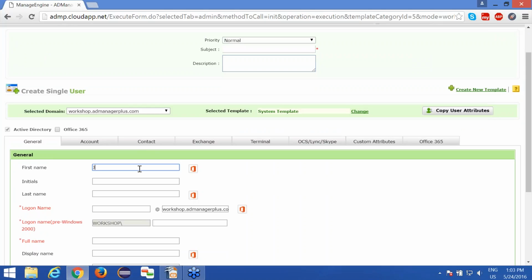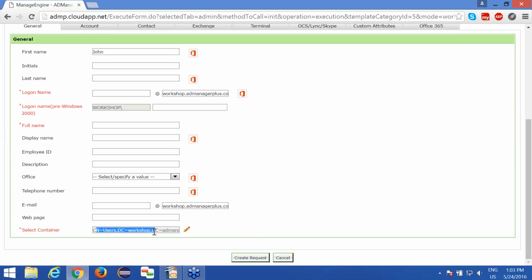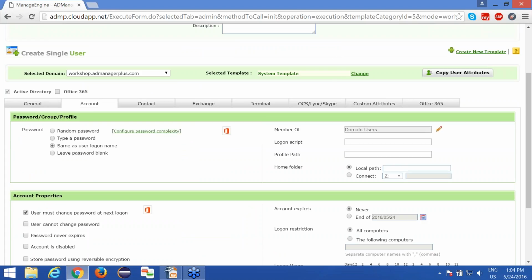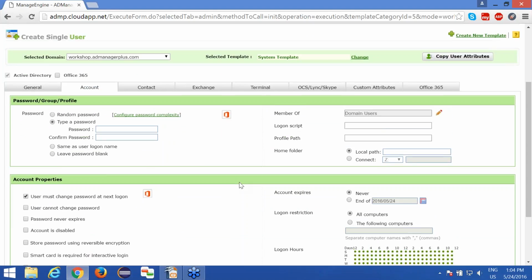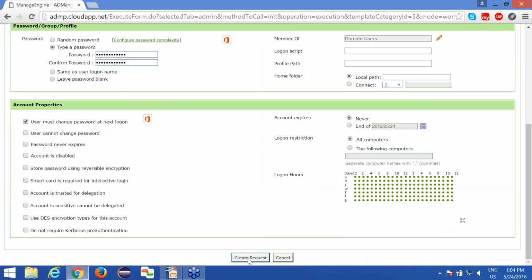I'm going to name this user account as John. If you want, you can choose the container in which this user account should reside, and you can also configure any other attributes. For example, you can configure the password, his group membership, his account properties, his exchange properties, and all that. So let me type in the password. Make sure that this meets the password complexity of the domain. Now I've filled in the basic details for this user account, and let me create the request.